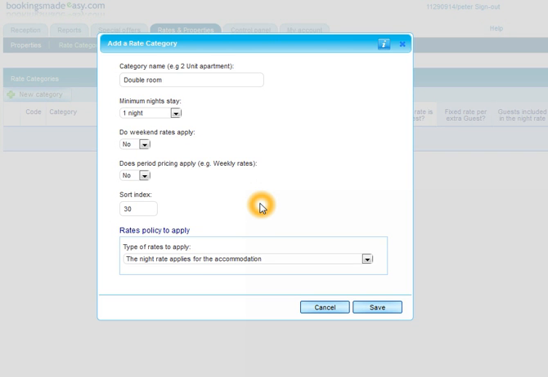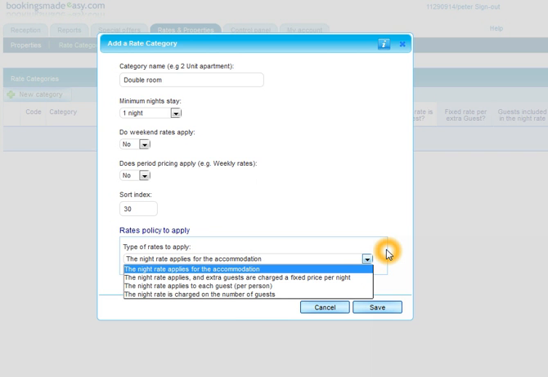Next, we look at the rates policy that needs to be applied. The rate policies are: the night rate applies for the accommodation, the night rate applies and extra guests are charged a fixed price per night.